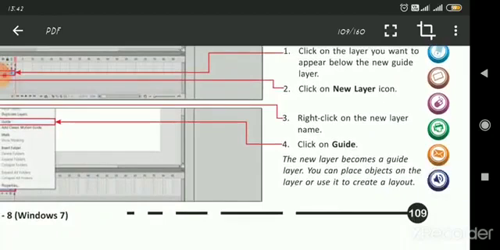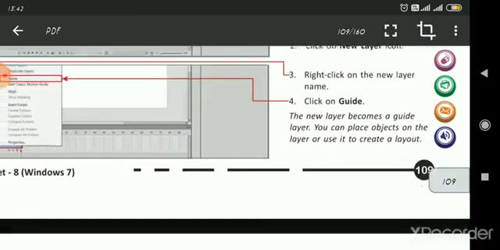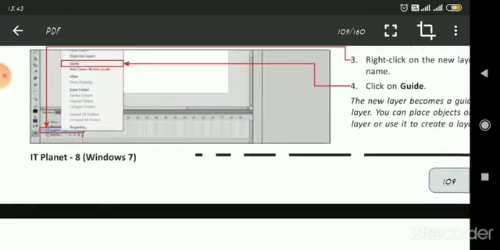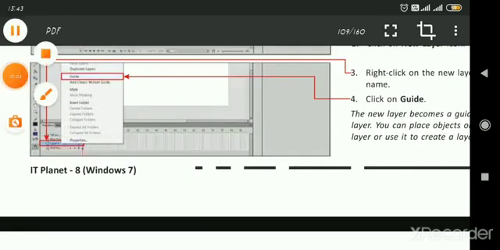So click on the layer you want to appear below the new guide layer. Click on the new layer icon. Right click on the new layer name. Click on the guide. The new layer becomes a guide layer. You can place objects on the layer or use it to create a layout. Okay. I hope these things are clear to you all.